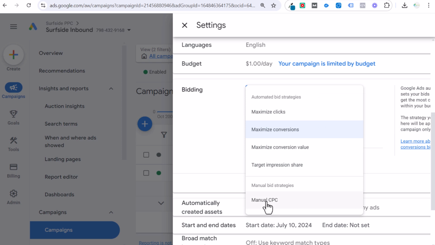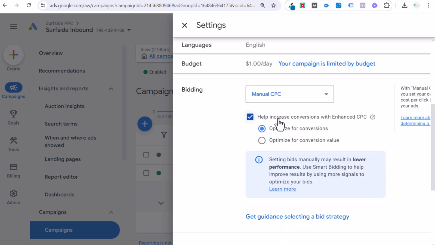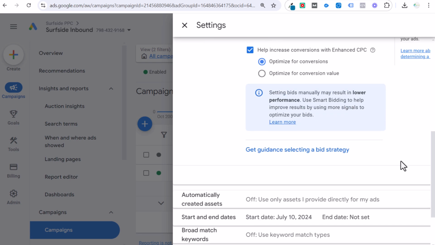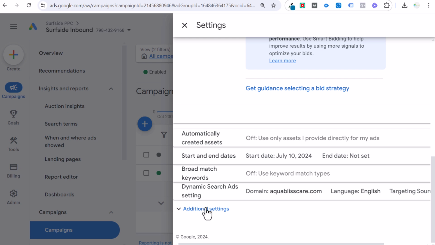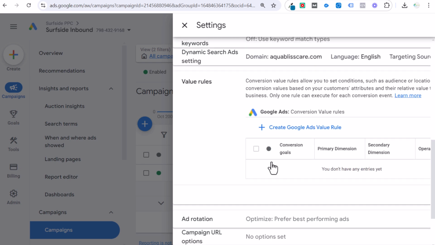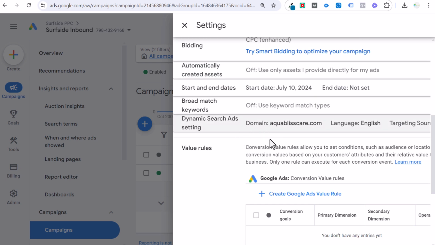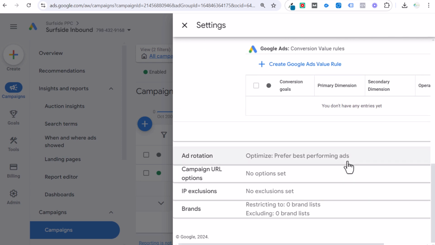So generally when I'm starting, it's manual CPC, help increase conversions with enhanced CPC, and optimize for conversions. And I will go over how I set my bids. I don't use automatically created assets. I use keyword match types still. Didn't mean to click on that. Dynamic search ads, something I won't cover in this video. I do cover that in the course.